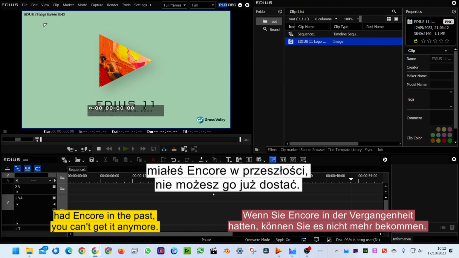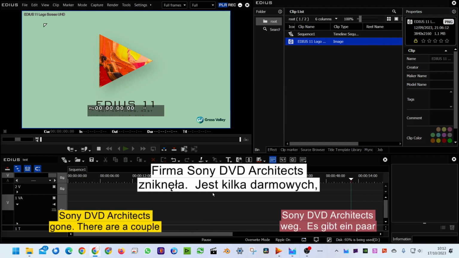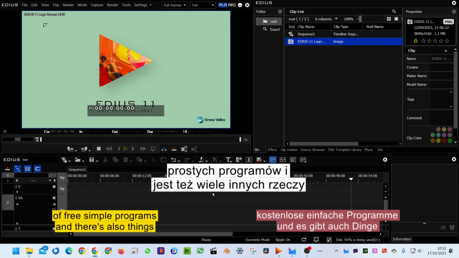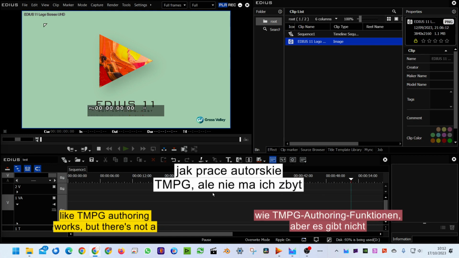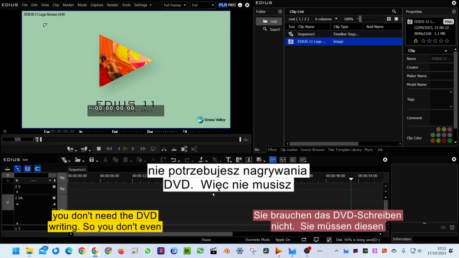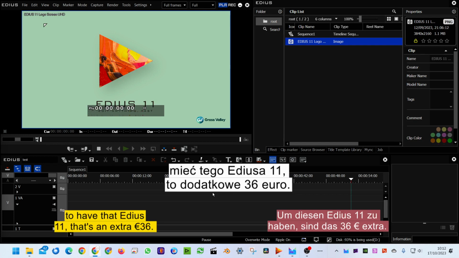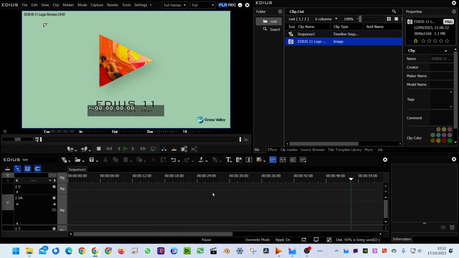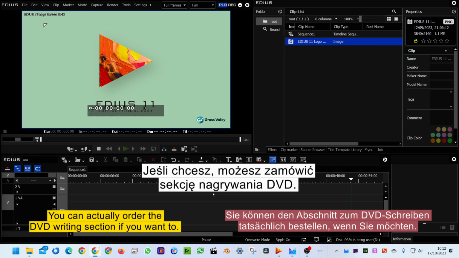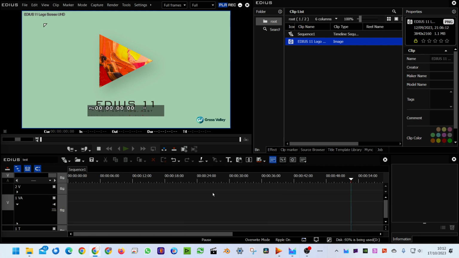You can't get it anymore. Sony DVD Architect's gone. There are a couple of free simple programs, and there's also things like TMPEG authoring works, but there's not a lot of them around. If you use something else, you don't need the DVD writing, so you don't even need to buy that part of it. But if you do want to have that Edius 11, that's an extra €36. You can actually order the DVD writing section if you want to.